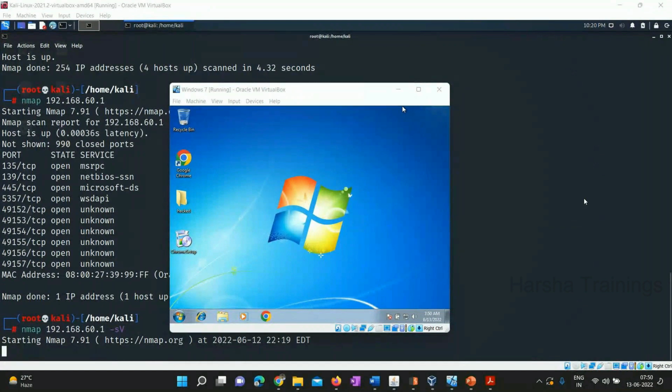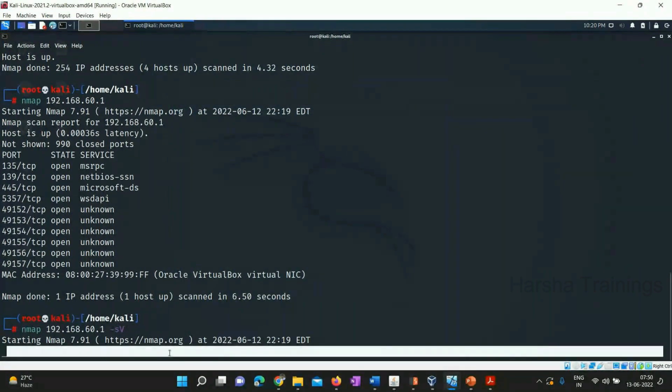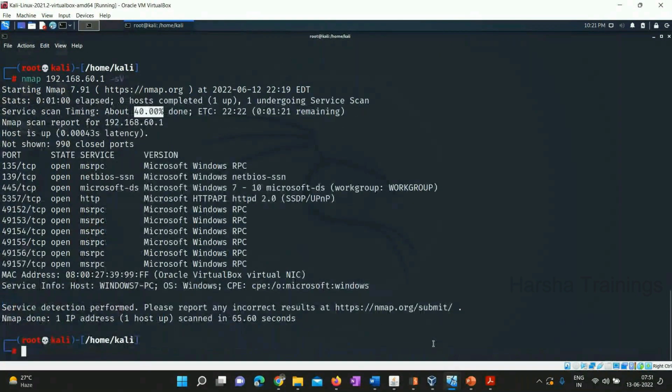So just 40% is done. So we got the version details also. It's just a new operating system that I have installed. There are no other services running apart from the default services.